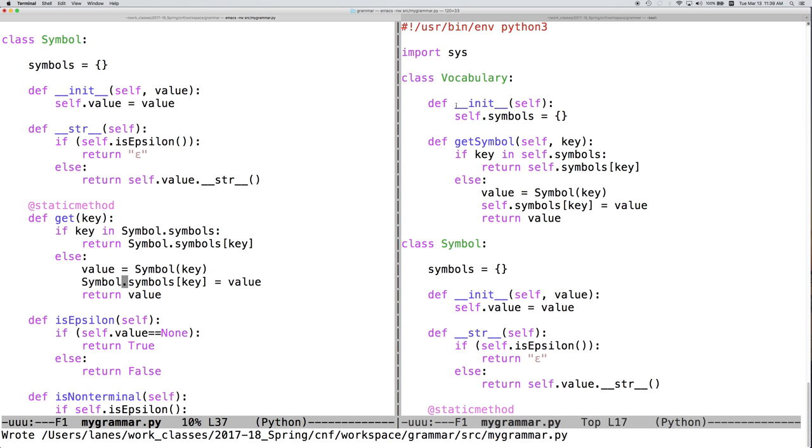Here we were constructing a vocabulary, an instance of the class vocabulary, and then we were associating this member variable with each instance of that class, each object that is of type vocabulary. Here we're just saying, I'm putting that directly inside the symbol class, and this is an object that's associated with the class rather than an object that's associated with instances of the class. Okay, so now let's go ahead and change where before we were referencing vocab, now we'll reference symbol.get.